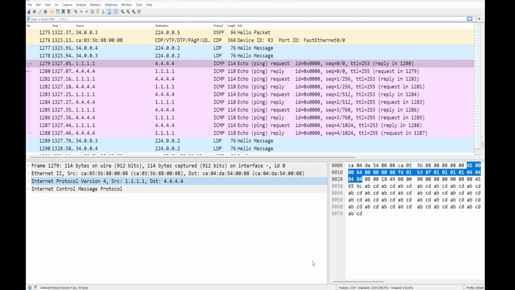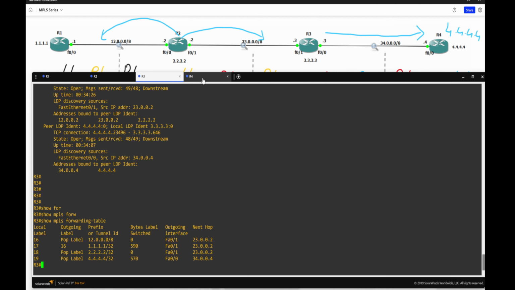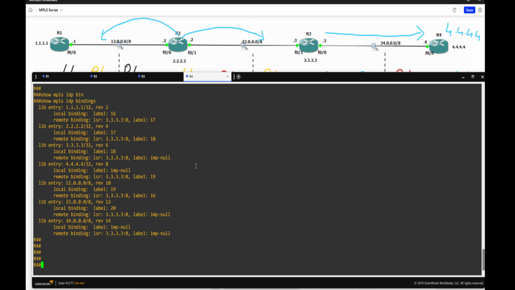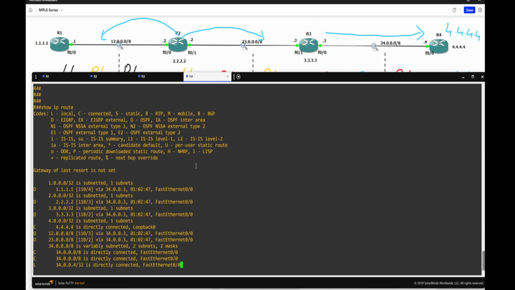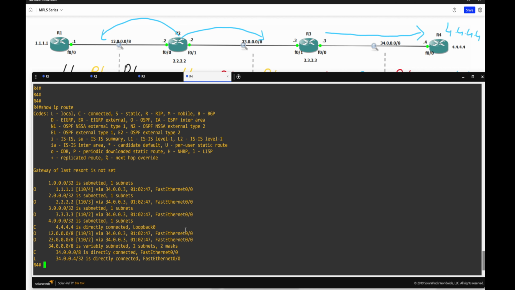And on R4, all R4 does is it sees the destination IP, that is 4.4.4.4. As per our routing table here, because there is no label assigned to it, this is just normal IP traffic that R4 received. So it's not going to check any of the MPLS table, it's just going to check its routing table. In that routing table, it sees that 4.4.4.4 is a directly connected loopback address, and it is going to respond back to R1 in a similar fashion.